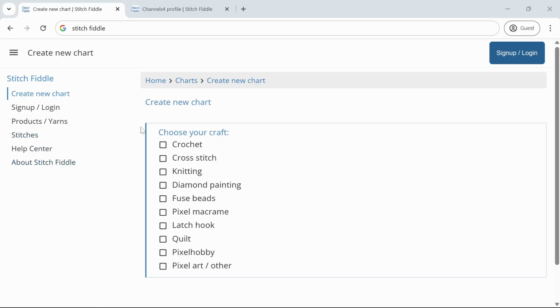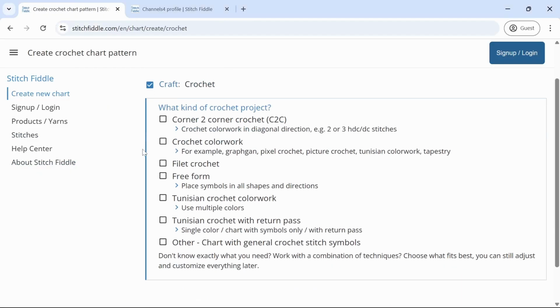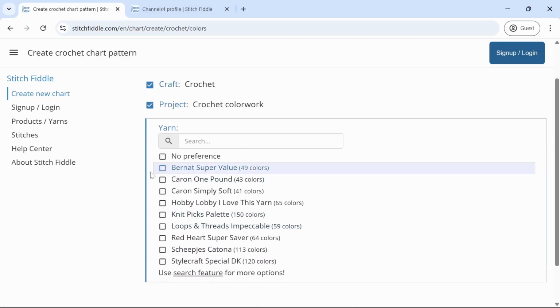Now, it's going to prompt you to choose your craft. In this case, we're going to do crochet. From there, it's going to ask you what kind of crochet are you looking into doing. Since we're trying to do tapestry color crochet, or color work is what it would fall under, we're going to click this one. From here, it's going to ask you what kind of yarn you're looking to use, and this is where those products and yarns will come in handy if you wanted to review that beforehand. If you don't, that's fine too.